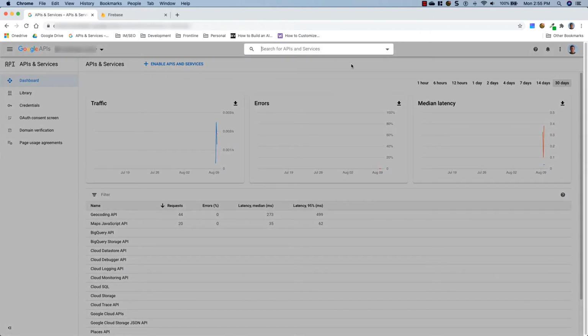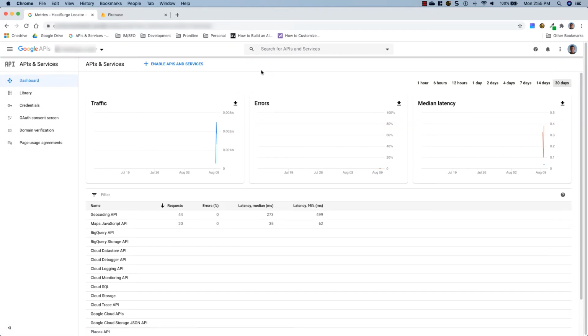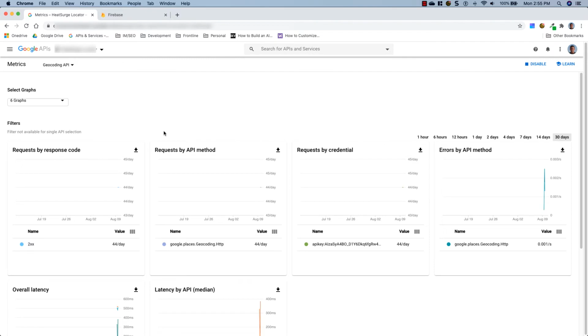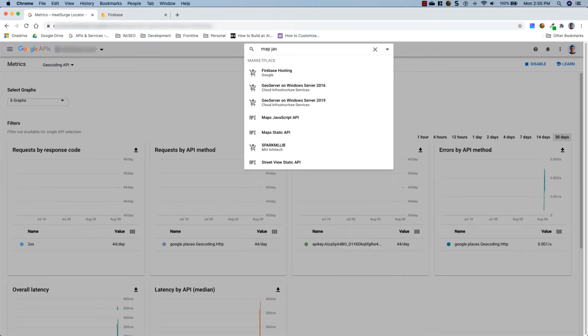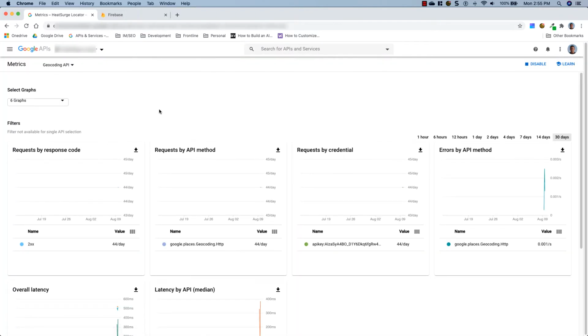Once you've selected the project that you want to use, we'll head up here to the search for APIs and services search bar, and we'll just type in geocoding. And we'll see the geocoding API. You just want to click on that. And then you're going to see something a little bit different because I already have this enabled, but you'll see a button to enable it. After that's enabled, you'll have to go to the Maps JavaScript API. And you'll see it right here. And it's the same deal here. You'll have to enable it.